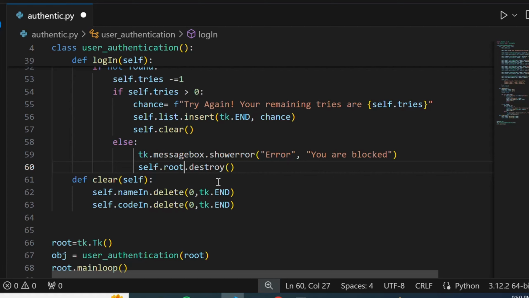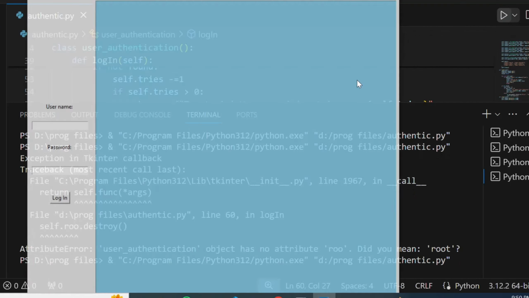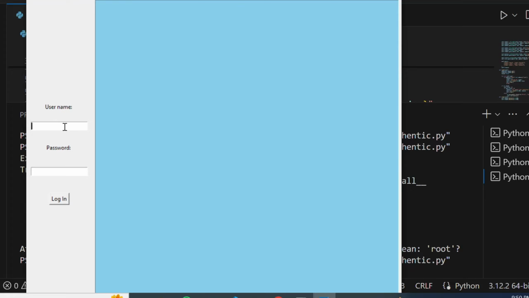Now I will test it again with Control plus S. I will save it, and then I will execute it again. Now I will enter an incorrect name and an incorrect password, and then I will click on this login button. Your remaining tries are 2, and now you can see that values from input fields are removed. This is because of the clear function. Then I will enter an incorrect name and password, click on this login button, and now I have only one chance.